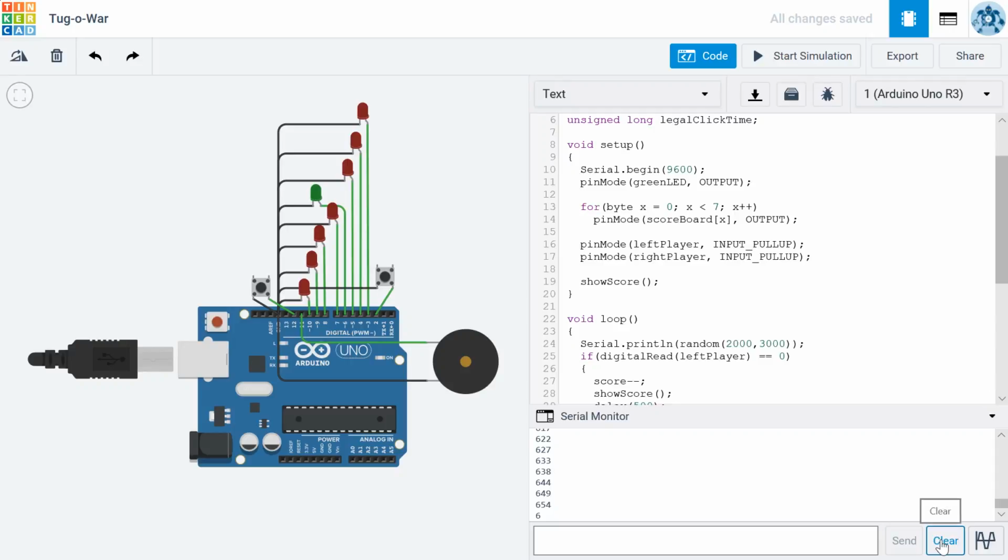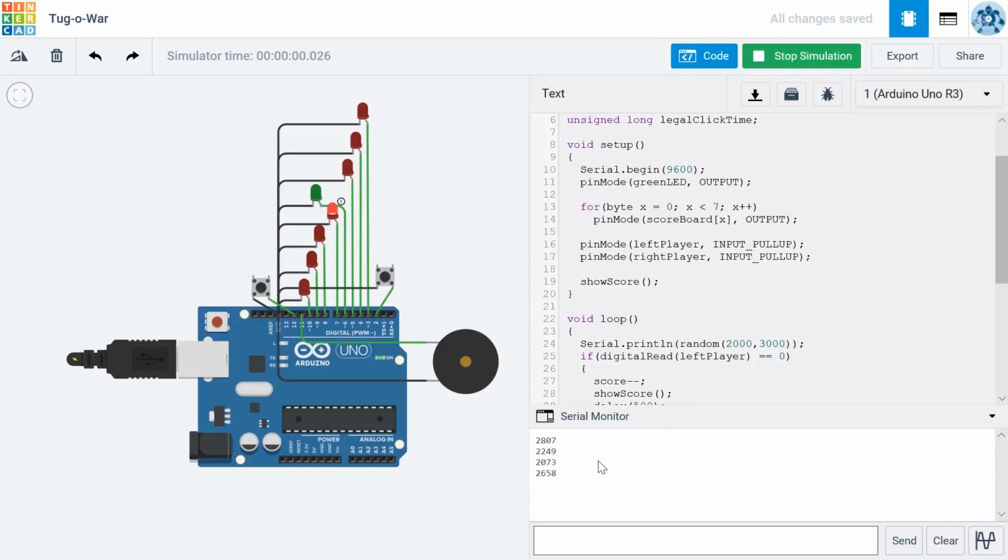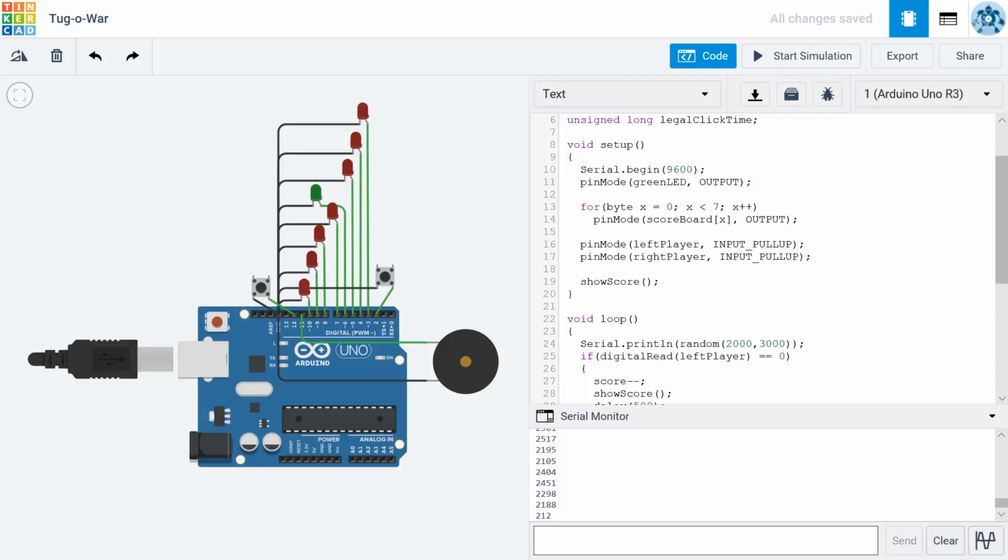I'm going to clear my serial monitor, and then start the simulation again, and you should see random numbers just popping up down here. There's no rhyme or reason to them. They're just random. I'm going to stop the simulation again. Now that we know how this random function works, we're going to use these two functions to randomly turn on the green LED to indicate that it is okay, or legal, to click the buttons.